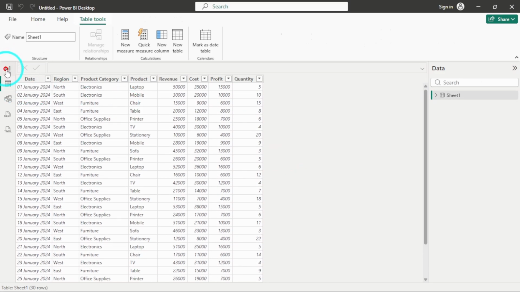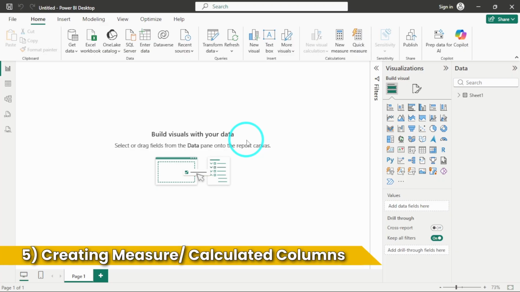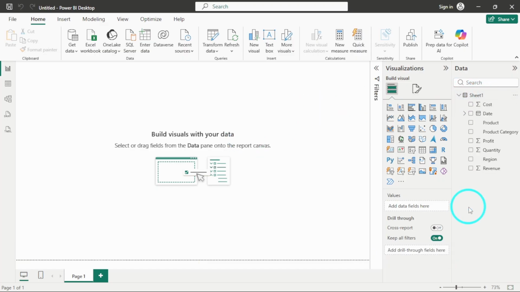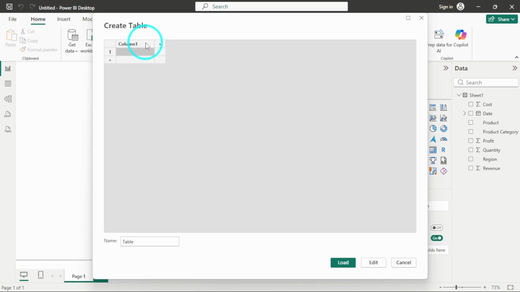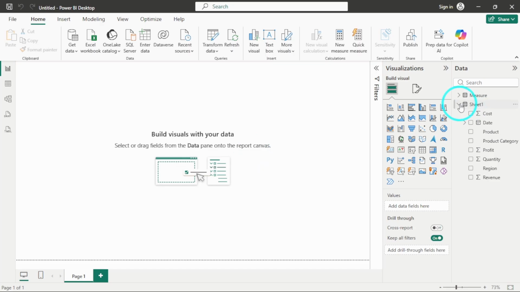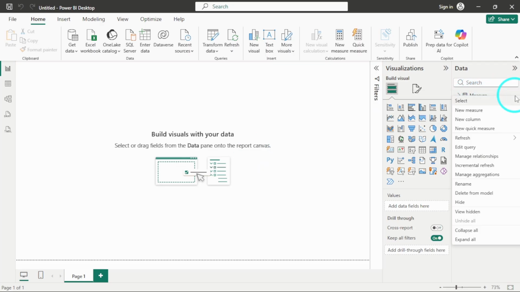And now we will create the core financial measures. So I will create measures to calculate the profit, quantity, revenue, and cost. In order to create the measures, I will be creating a new table, and I will maintain all the measures in a separate table only. So I will click on enter data, name this table measure, and click on load. Now I will add all my measures over here.